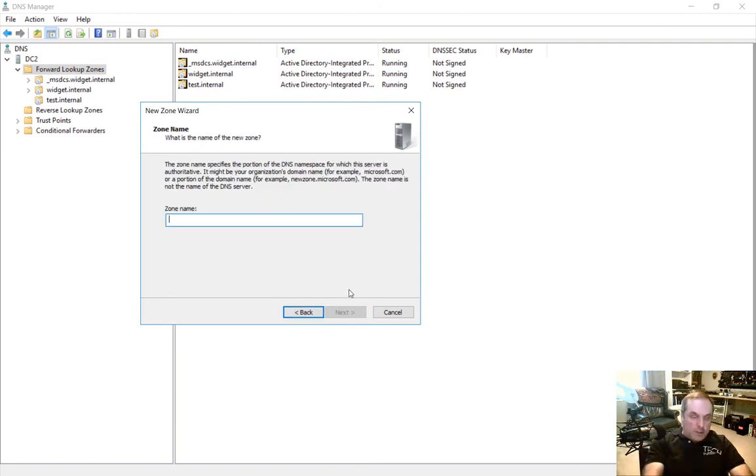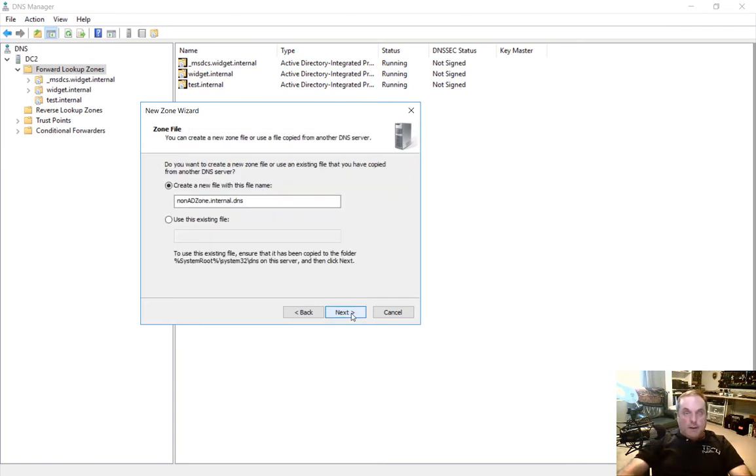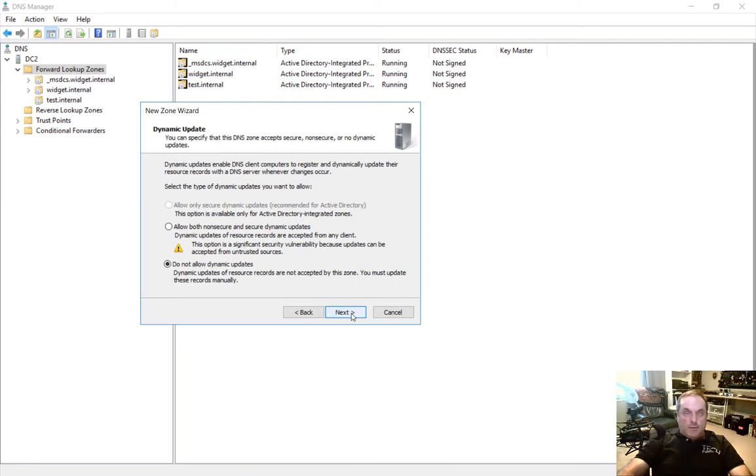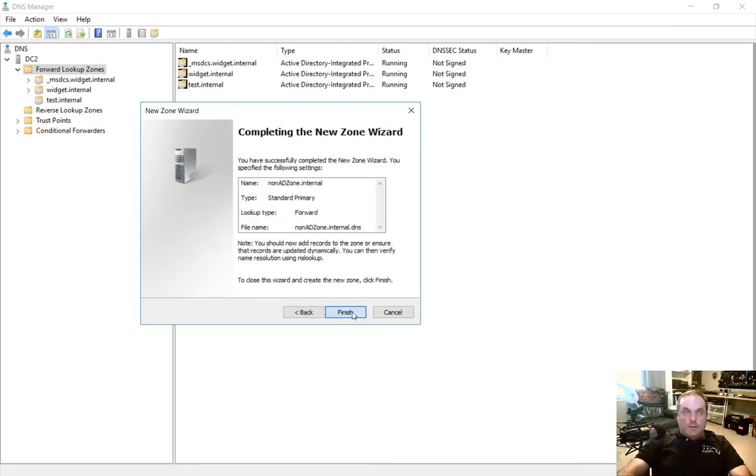And we'll put in our zone, and we'll just call this non-AD zone. And we'll give it a dot internal. And let's go ahead and choose next, and next. And we have an option to do either secure or non-secure and secure dynamic updates, or do not allow dynamic updates at all. Let's go ahead and leave it checked to do not allow dynamic updates, because we want this to be something that is manually done at a later time. Let's go ahead and click Finish.